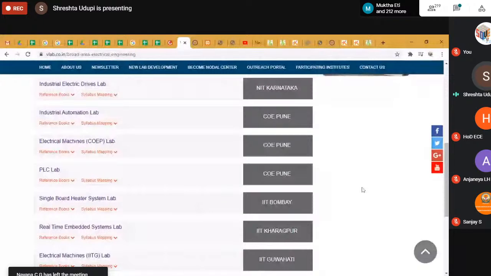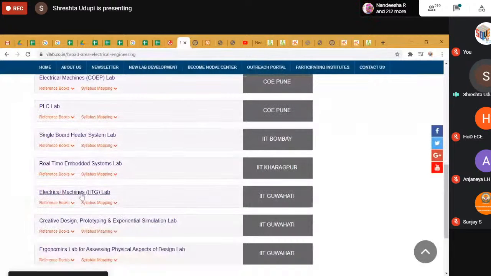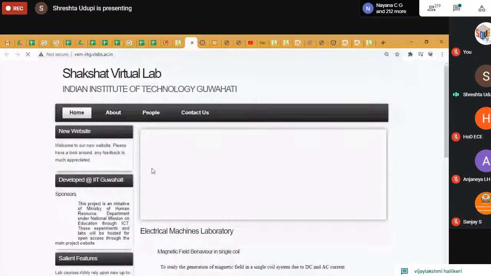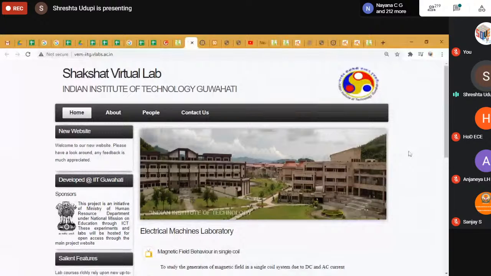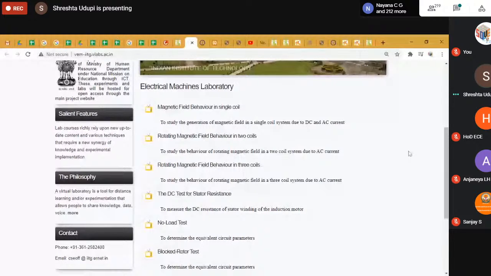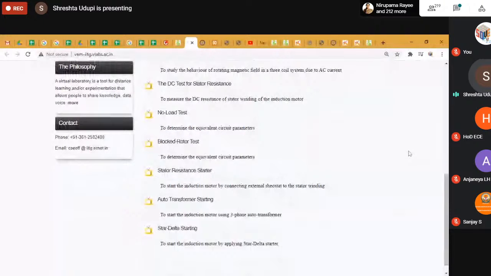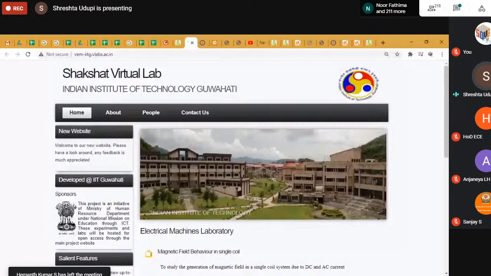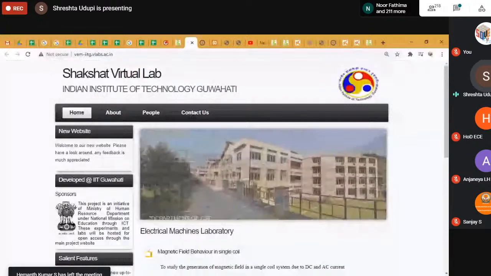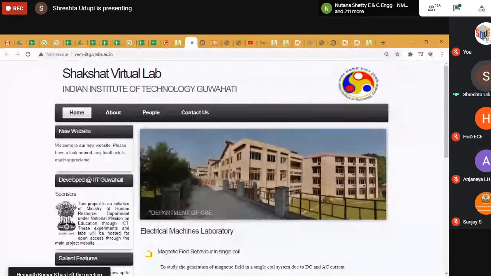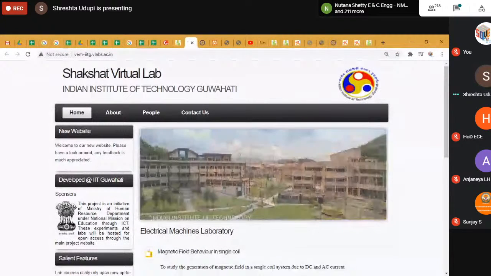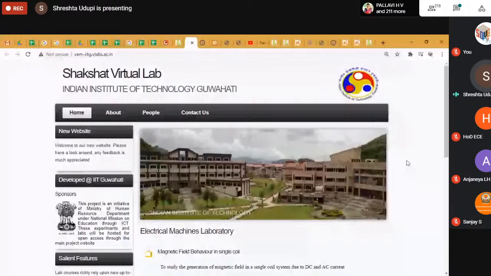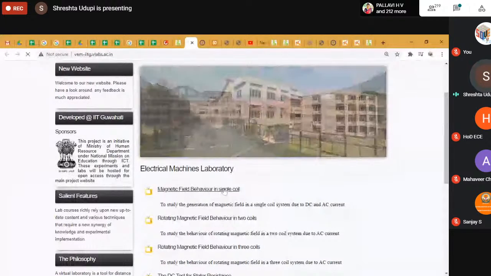Let me take you to the electrical machines lab from IIT Guwahati. To start with, I'll take you to this particular lab. Here the experiments are available from very basic to advanced ones. Most of the labs we come across in the electrical engineering domain on the virtual lab platform have a lot of connections involved. So to start with, I'll take the first example experiment only for the demonstration.